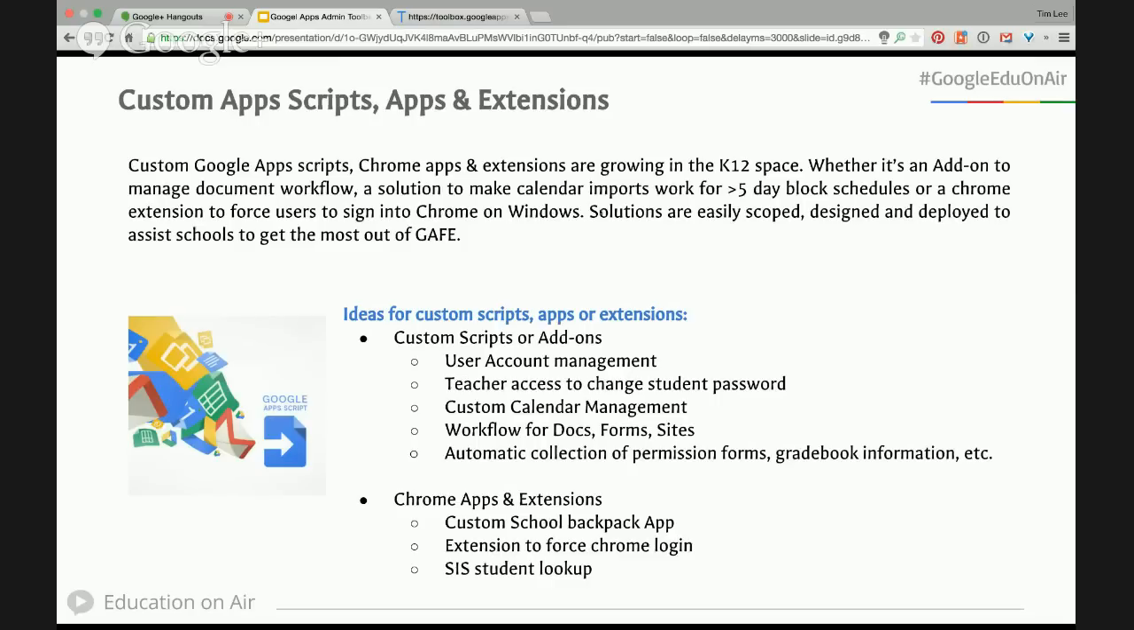Some schools are starting to do an SIS student lookup for administrators. So it's very, very easy for them to look up the information rather than having to go into PowerSchool or other things, having just a tie-in to that as well.